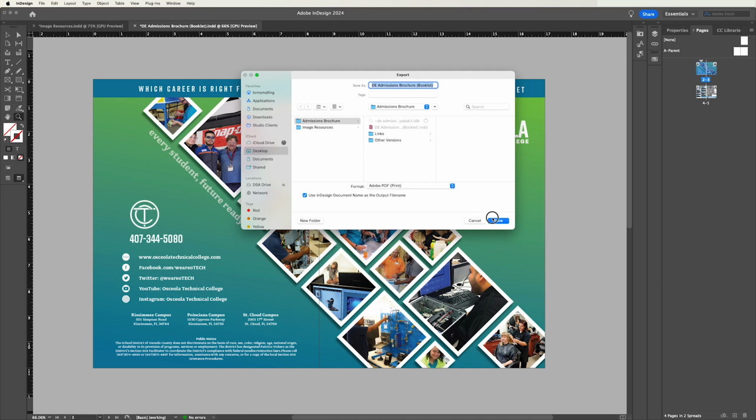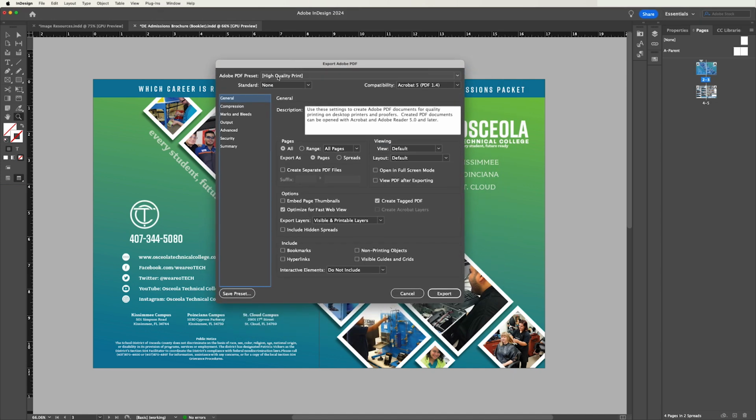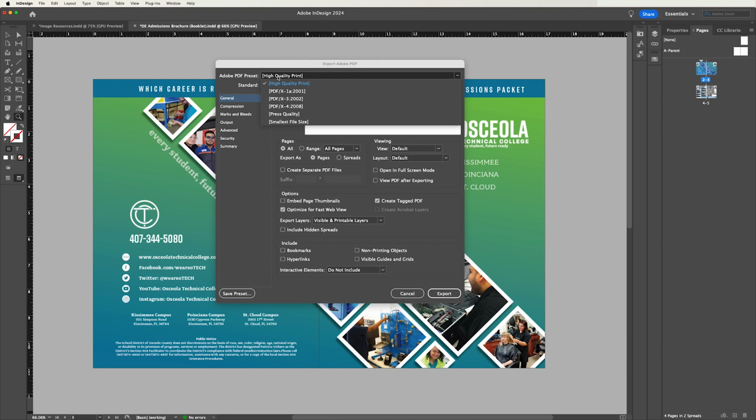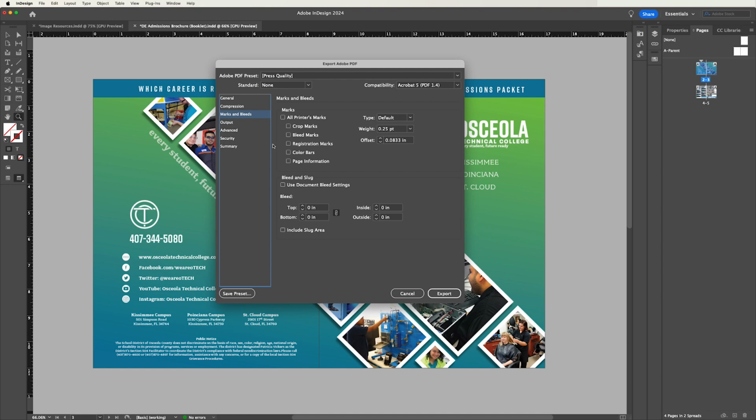And I'm going to put it right in that folder. Yes. So here I'm going to choose my settings. So if it's press quality, I'm going to go ahead and choose press quality. Again, I'm going to go to marks and bleeds. I'm going to use the document bleed settings. I'm also going to turn on all the printer marks. You would ask what the service bureau wants, but in my classroom, if I want to make sure you're doing things correctly, I'm going to tell you to turn on all the printer marks.